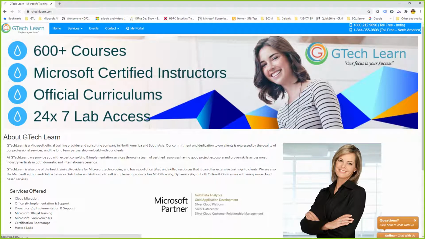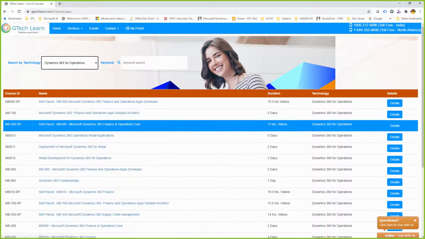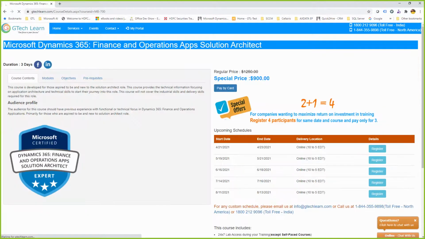When you take a look at the courses available, you can filter down by any of those technologies. Whatever you select, you simply go to the details of the course and see what the course is delivering, along with the upcoming schedules. You can directly register from there. That goes for the instructor-led training.